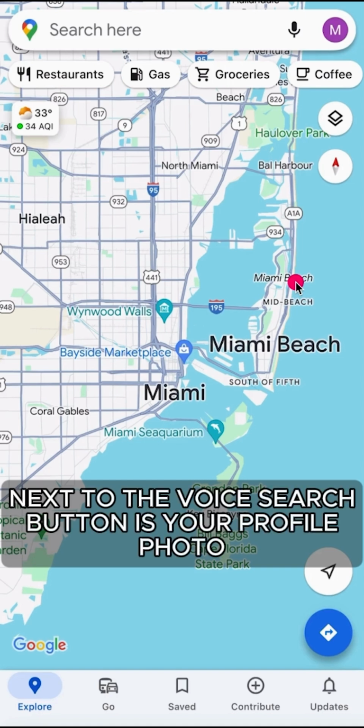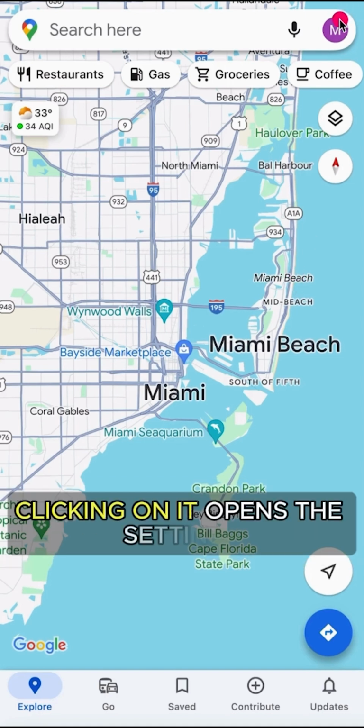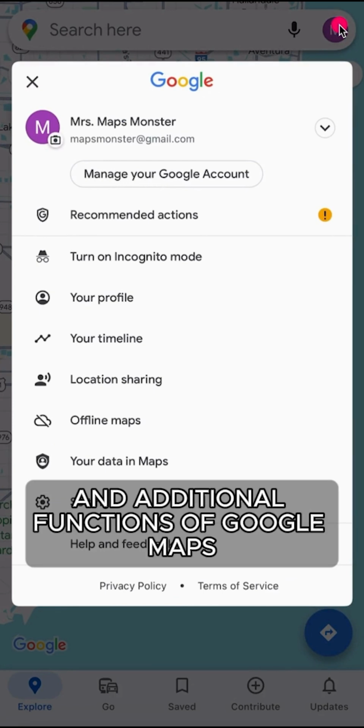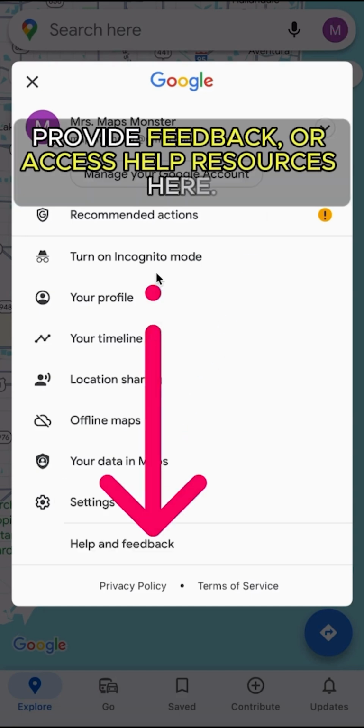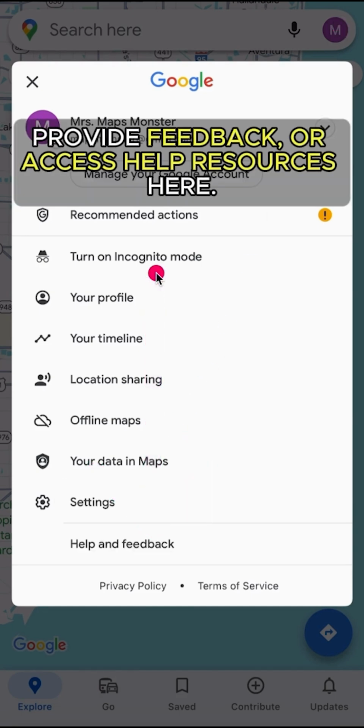Next to the voice search button is your profile photo. Clicking on it opens the settings and additional functions of Google Maps. If you need any assistance or encounter issues, you can report problems, provide feedback, or access help resources here.